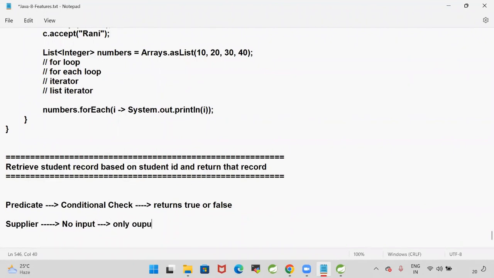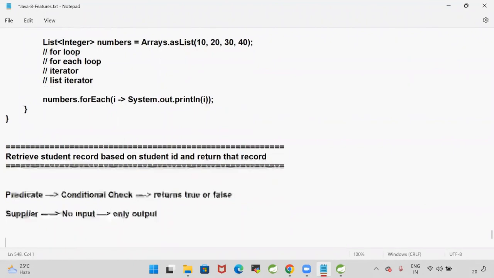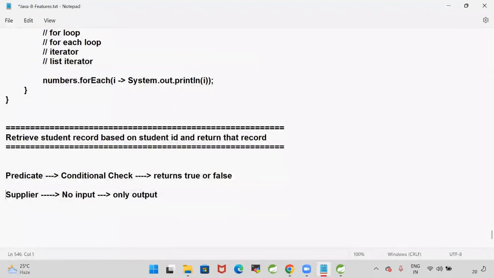If I go for a supplier, no input, only output. But I want to retrieve the student based on ID. So can I give the ID to the supplier as an input? Will it accept it? No. Okay, if I go for consumer, I can give ID, but no return. It will not return anything.